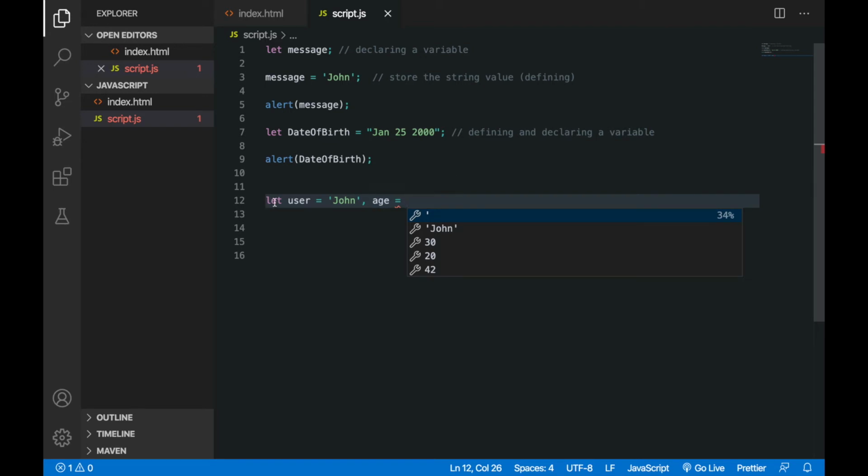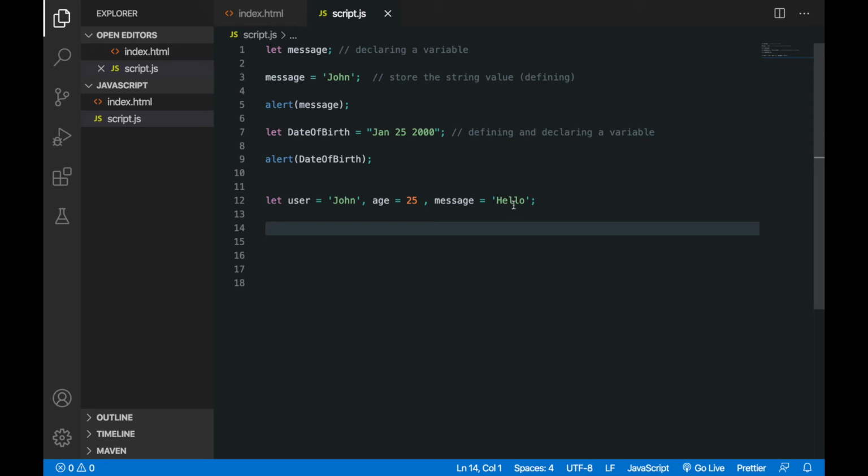So I am defining it and declaring it using the same let keyword, and I am saying age is 25, and then again use this comma to separate the next variable from the first one, and then I am writing some message and I want to say hello. Okay, and to end any statement in JavaScript, you always need to use this semicolon. Okay, and after this, all of these variables are declared and defined in a single step, you can see.